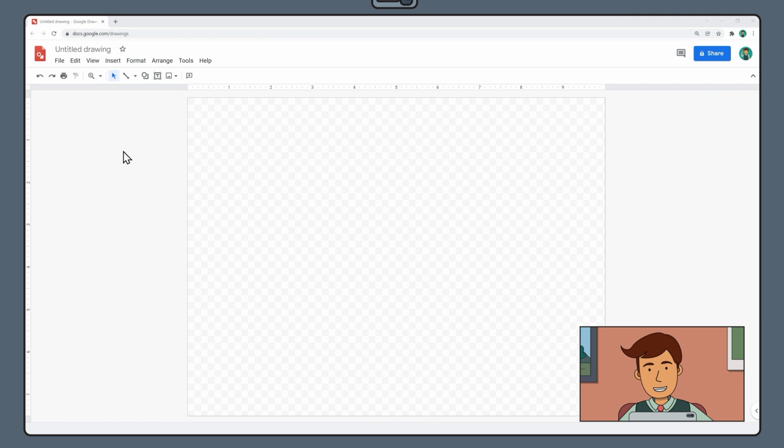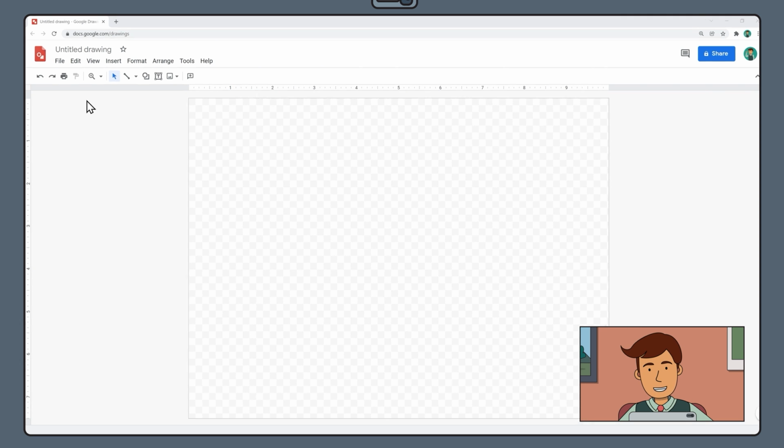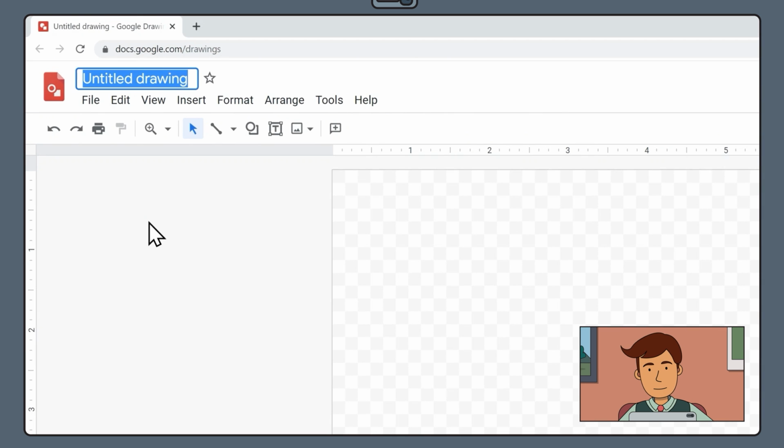The first thing we are going to do is name our document in the top left-hand corner. Let's call it something like Summer Beach Scene. Remember, this document will automatically be saved in your drive.